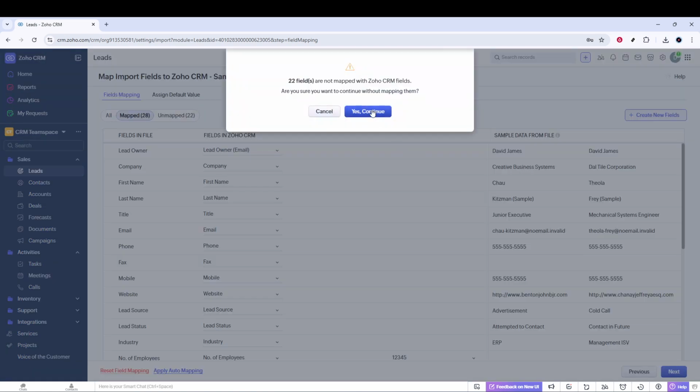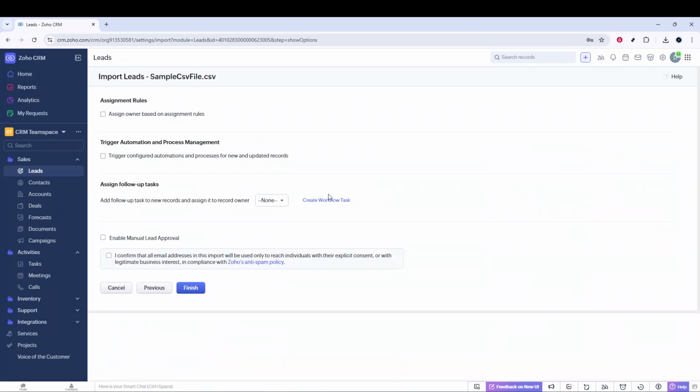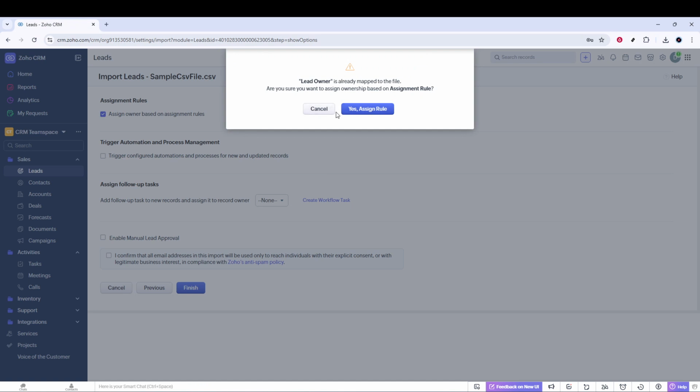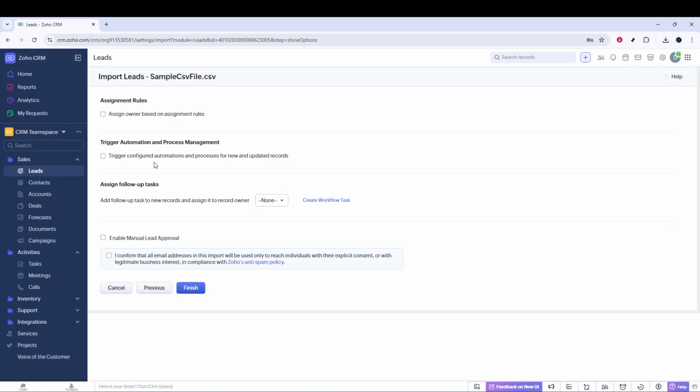Finally, you can apply a few finishing touches. Here, you may be able to assign a lead source, such as website or event, or specify an owner, which is the user in your Zoho account who will be responsible for these records. Setting these now can save you time later when you're filtering and reporting. When you're satisfied with the settings, click Finish to start the import.